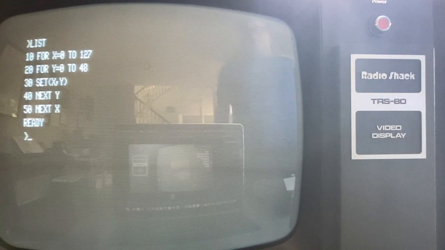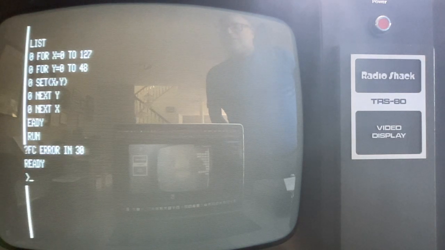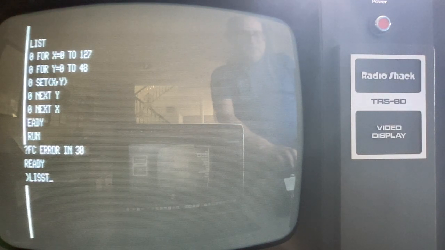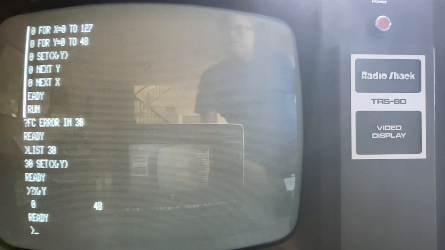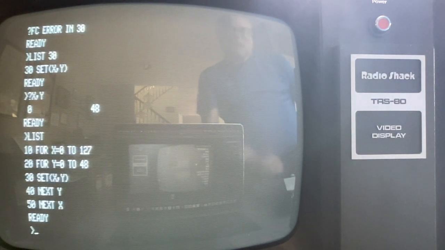Okay, let's play with a TRS-80 Model 1. Now, watch what happens when I run this program. I get an FC error in 30. So let's list 30. And that's okay. But what is X and what is Y? Y is 48. So 47 is the maximum. So what should I do to fix this program?